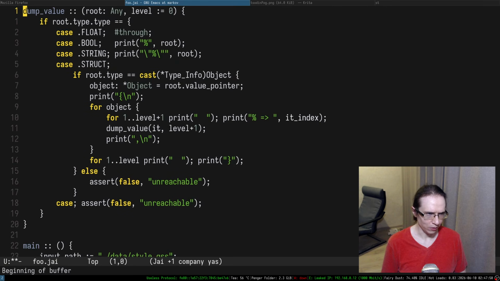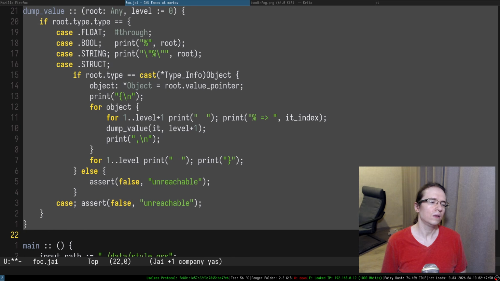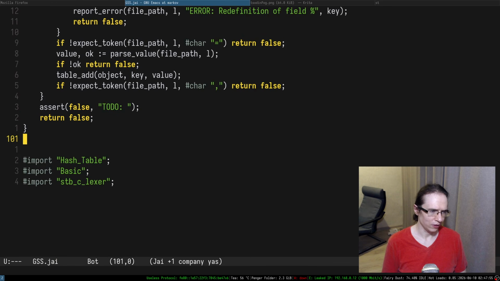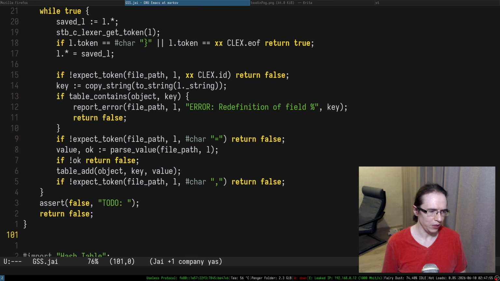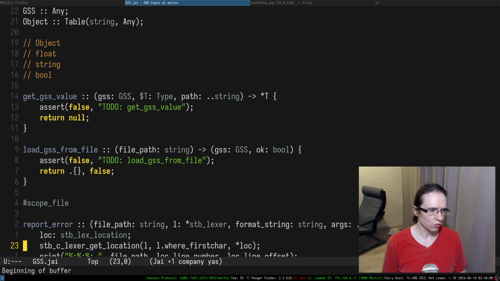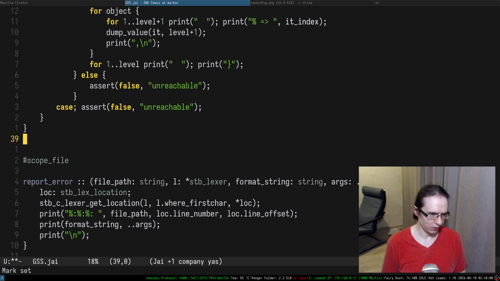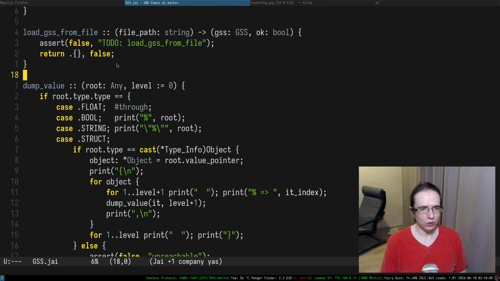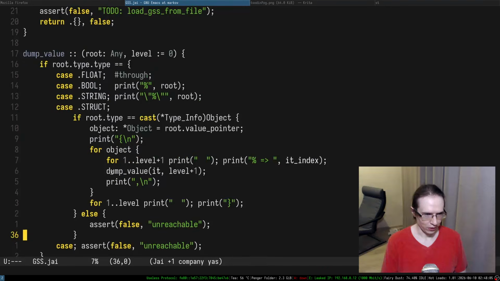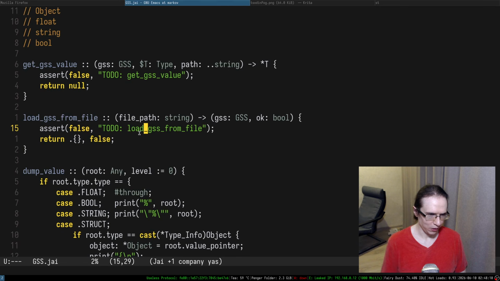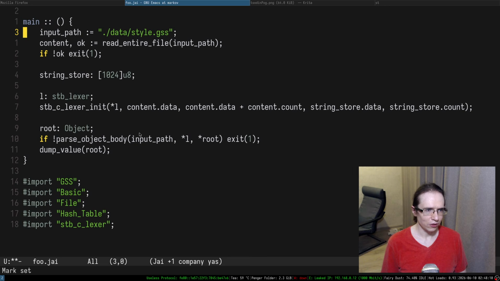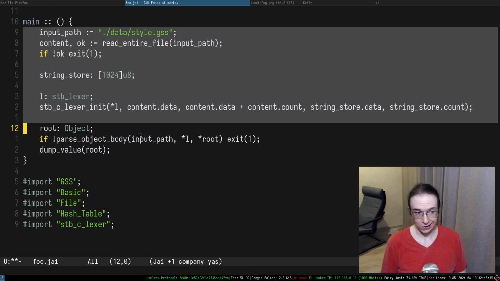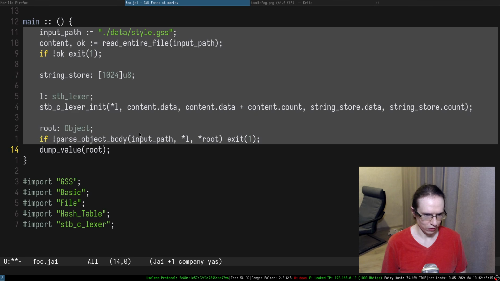Okay, so this is a dump value. Yeah, we can actually put that in here. So maybe dump value could have been actually public, right? But I might rename it to something else in the future. So we need to implement load.gss file. This is going to be a public API, and load.gss file just consists of doing this kind of stuff, I suppose. All right, so this is going to be root.